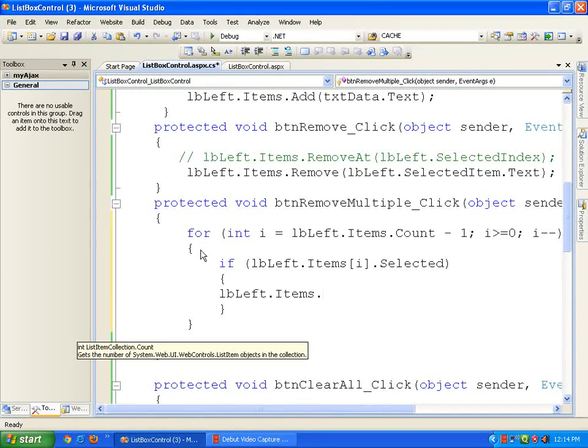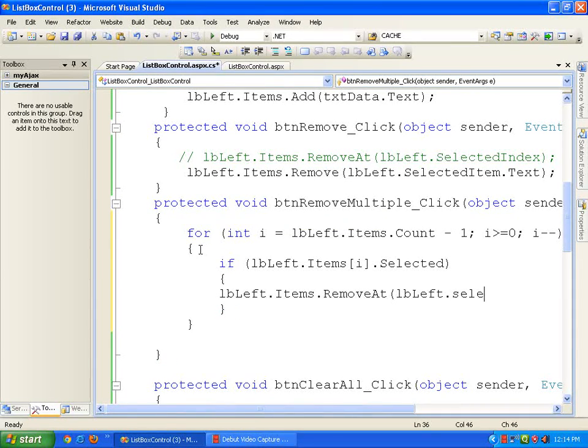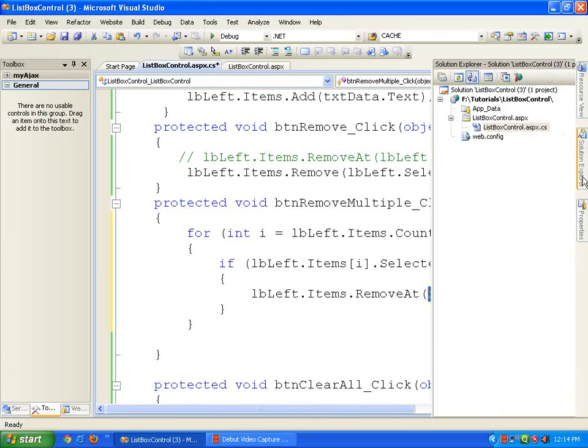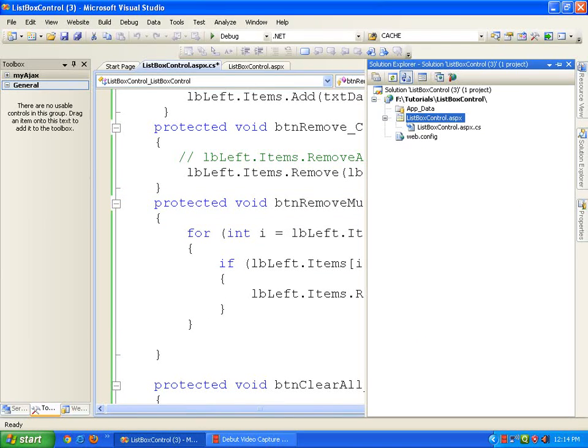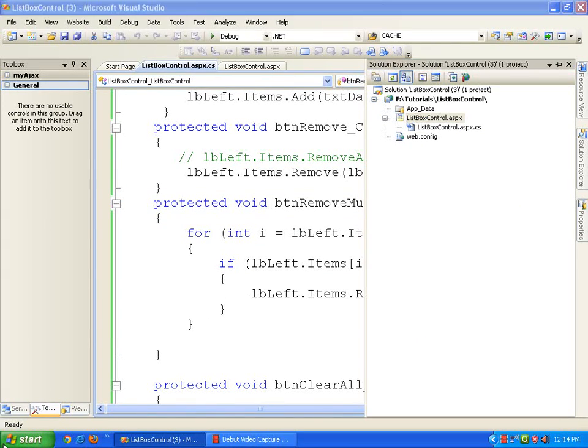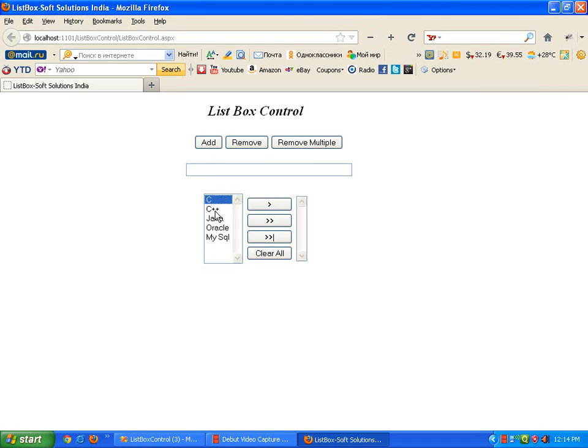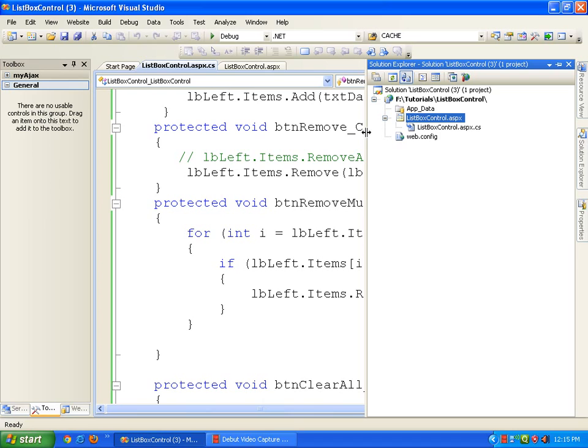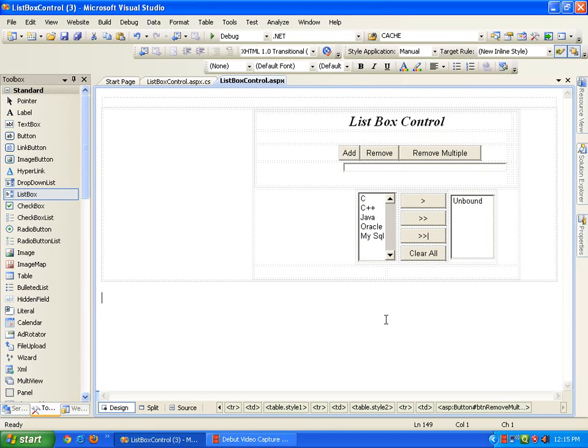lbLeft.Items.Remove. You can use the Remove as well as the RemoveAt method. lbLeft.Items.RemoveAt, or just provide i. Now this i contains the index of the items which we need to delete. So now you can see.